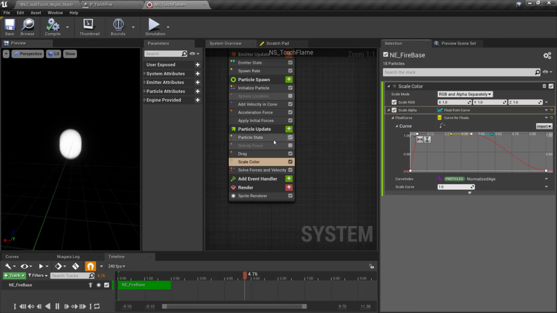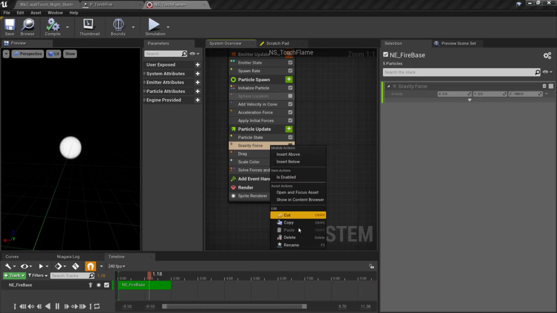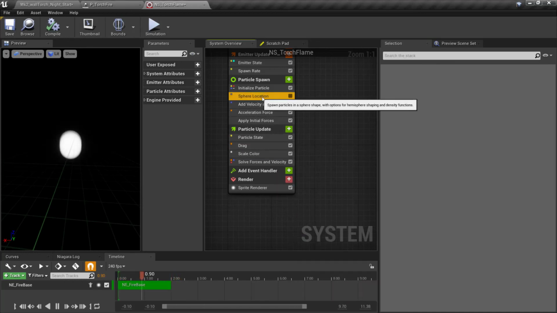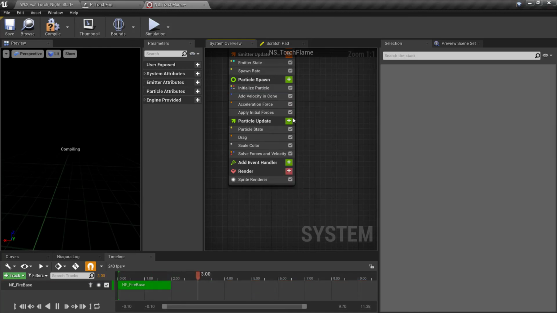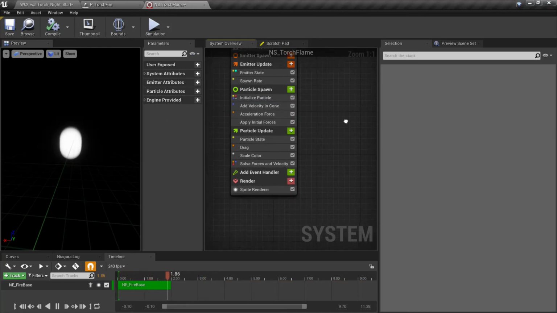So let's do a little bit of cleanup here, and in the next video we're going to start layering the other fire effects by creating the center of the fire, the top of the fire, and pretty much the materials and everything that we need for this section as well.